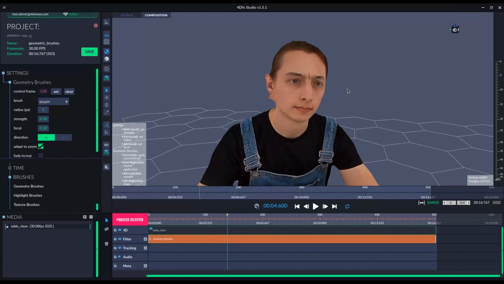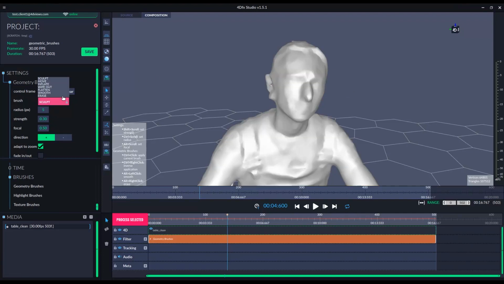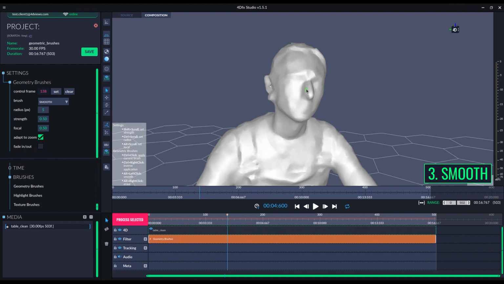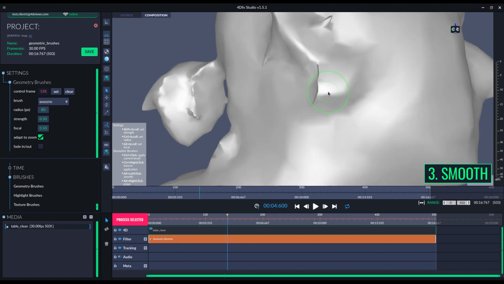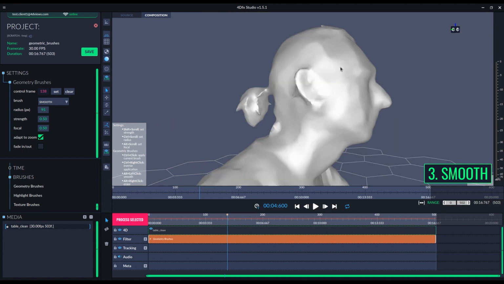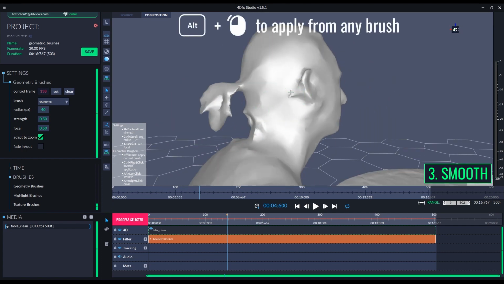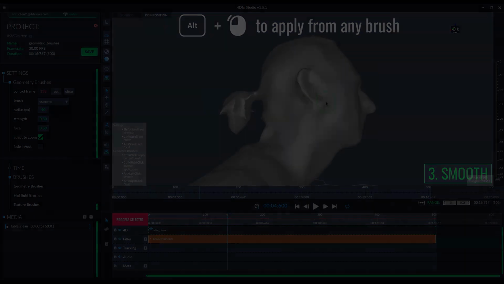Now, let's talk about the brushes more fit for correction usages. First, we have the Smooth brush. This simple brush can be useful to fix small defects. As this is a frequently used brush, there is a shortcut to temporarily use it from any other brush. Simply press Alt left click to apply the Smooth brush without changing your current brush.